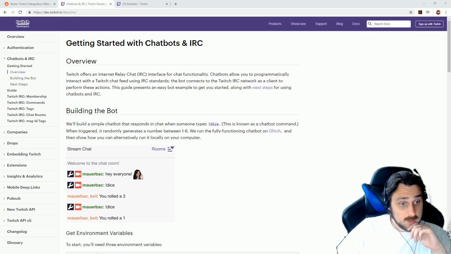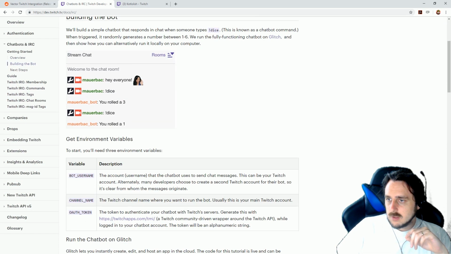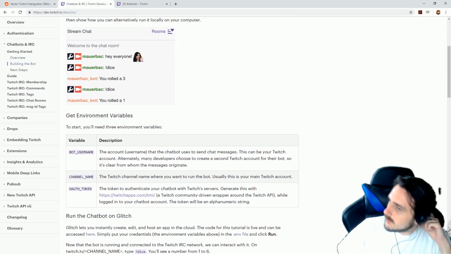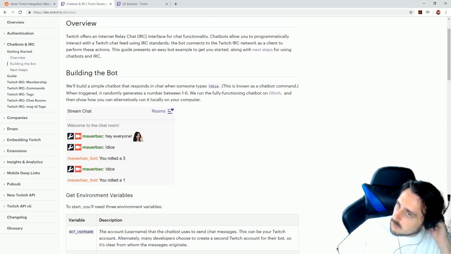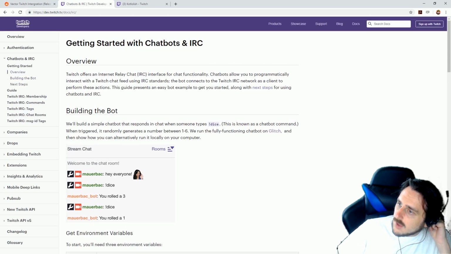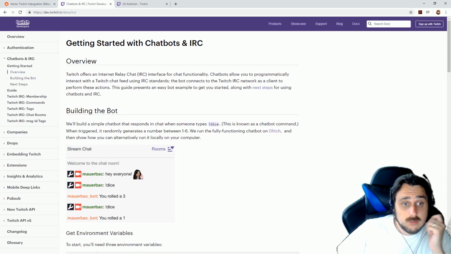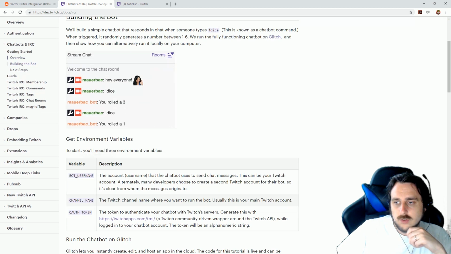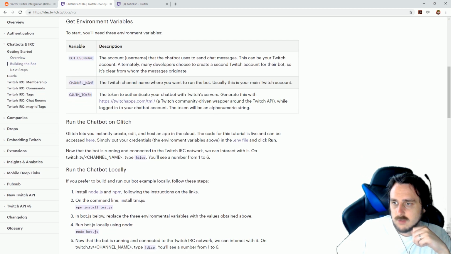First off, before you even do anything, see these environments? Ignore them, those don't work right now. The first thing you have to do is get Node.js, which is this.